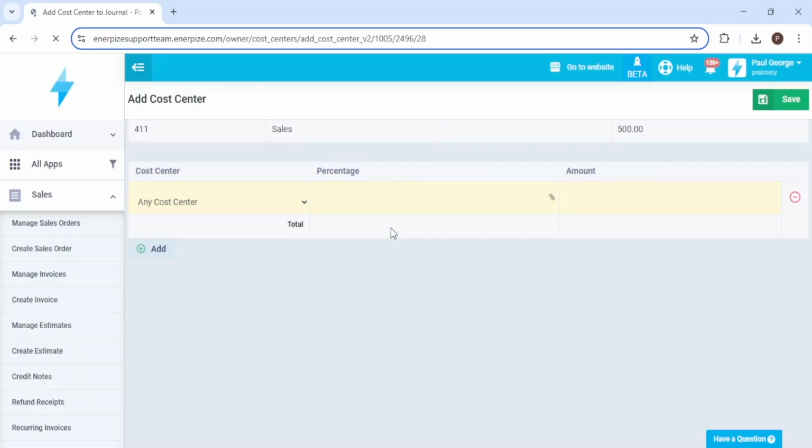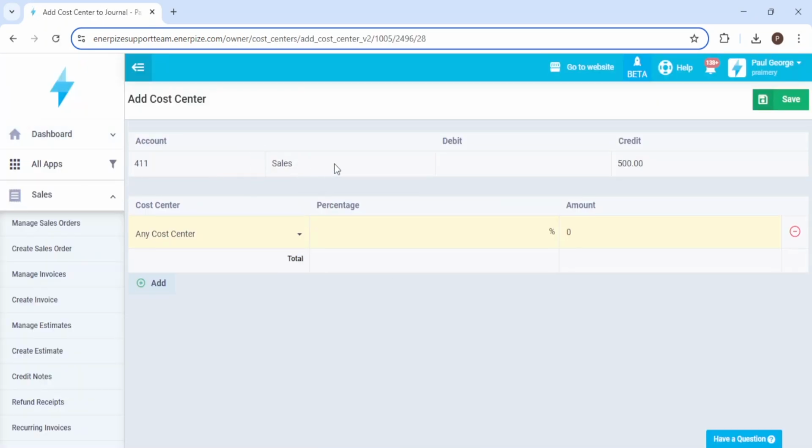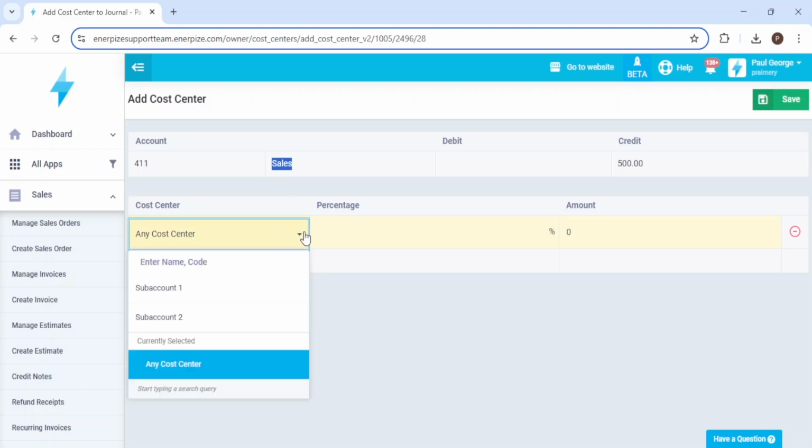You'll notice that the sub-account at the top is Sales, since this is a sales invoice. If the accounts in the invoice are routed to another account, the cost centers will be assigned to the account selected during invoice creation. From the cost centers list added to the system, select the appropriate center.